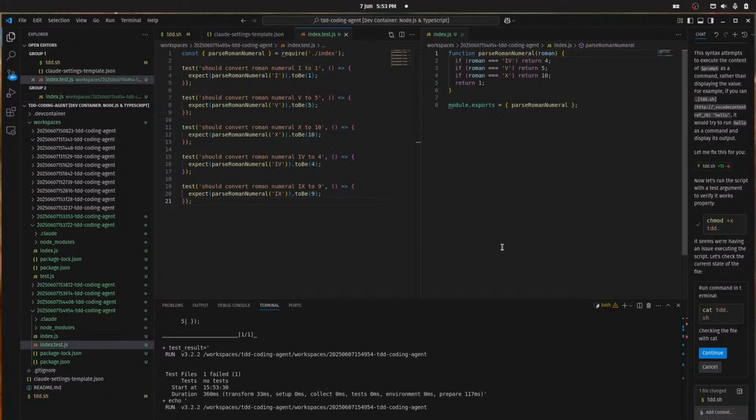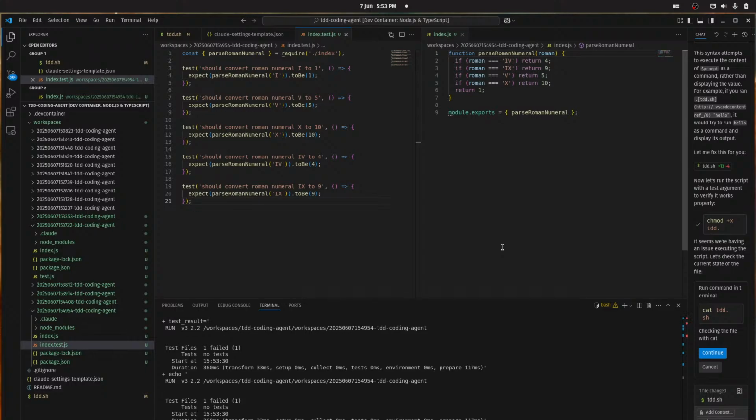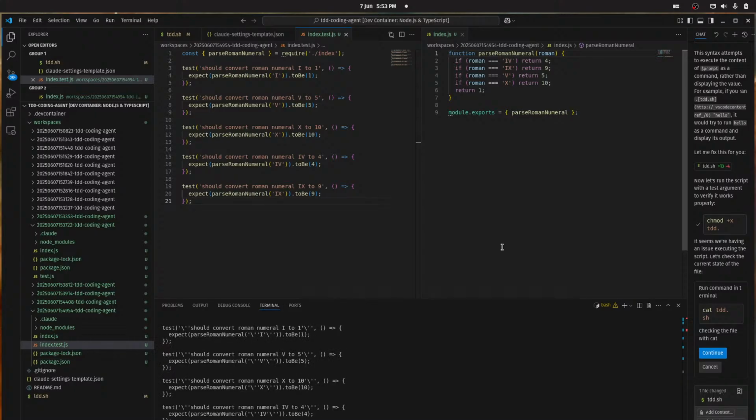What I'm interested to see is how will it do when we ask it to, for example, write a chess solver, which is significantly more complex, and it needs to also start evolving the design of the application, of the code under test.